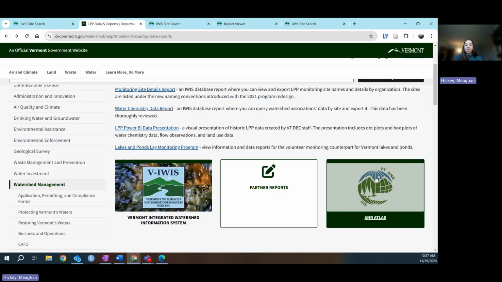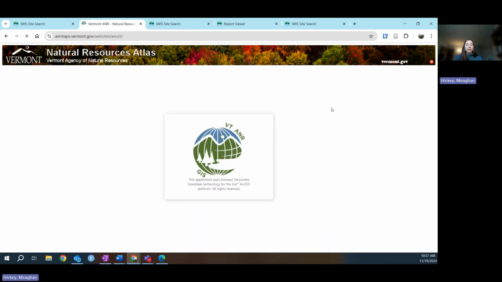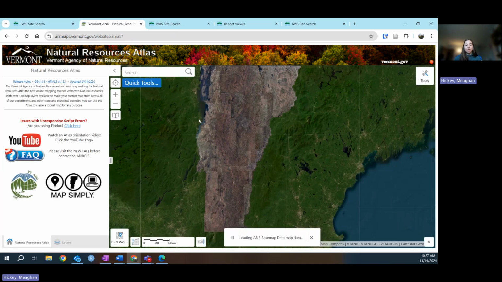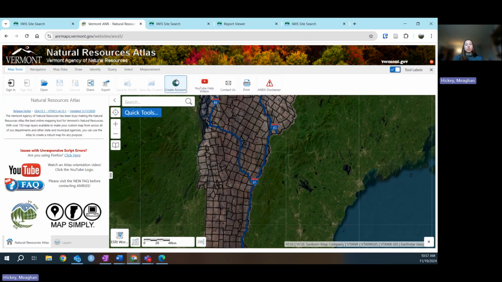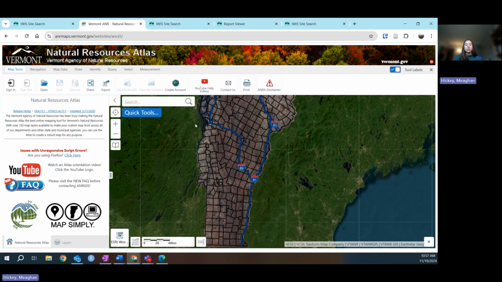Now, finally, I'm going to talk about the ANR Atlas. This is a statewide mapping tool that exists for all sorts of Vermont-related geospatial data. So this includes layers for dams, layers for impaired streams and waters, layers for soil or land use, all sorts of different things. There are also some really cool tools, including measurement tools, a watershed delineation tool, and a land use tool, so all sorts of really helpful things. If you want to learn more and get oriented to the ANR Atlas, you can click on this link here on YouTube, and it'll send you to a YouTube video tutorial.